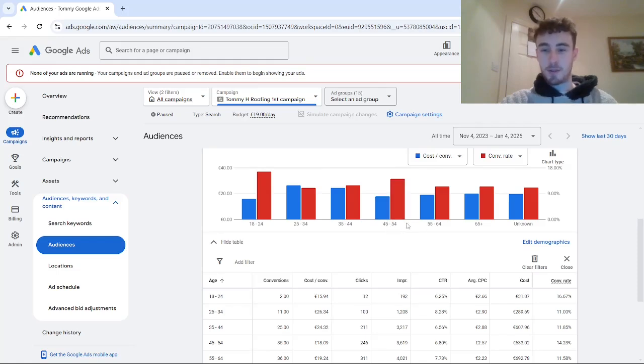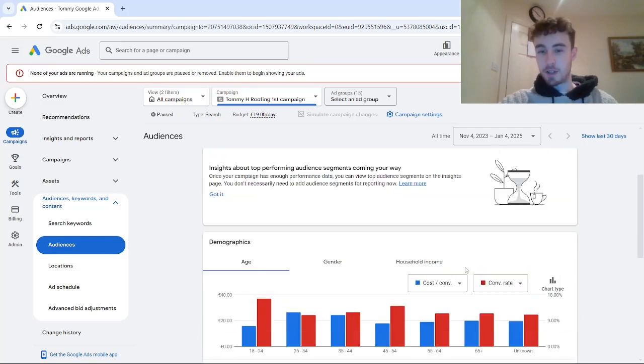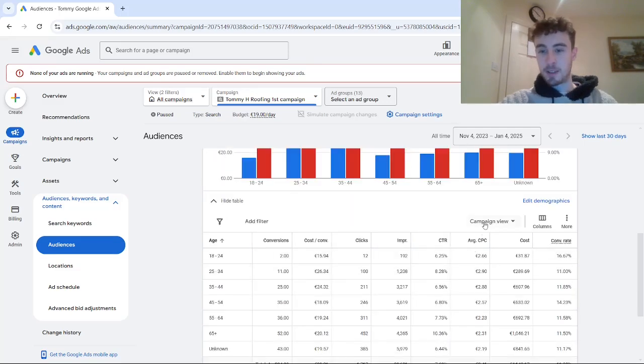But the first thing we do is change this back to the ad group level first of all. So let's say we want to make a positive bid adjustment, meaning that we want to bid a bit higher for the 45 to 54-year-old age group just because it's performing best. The first thing we do is come back down to our table and change the view from campaign view back to ad group view because we're only able to make changes at the ad group level in this case.